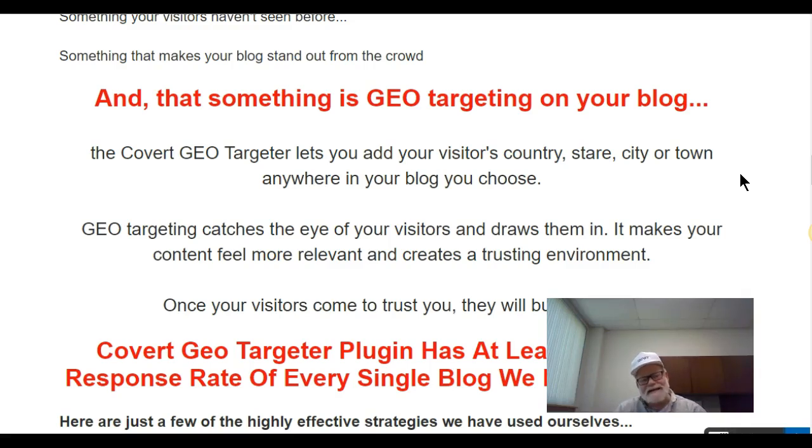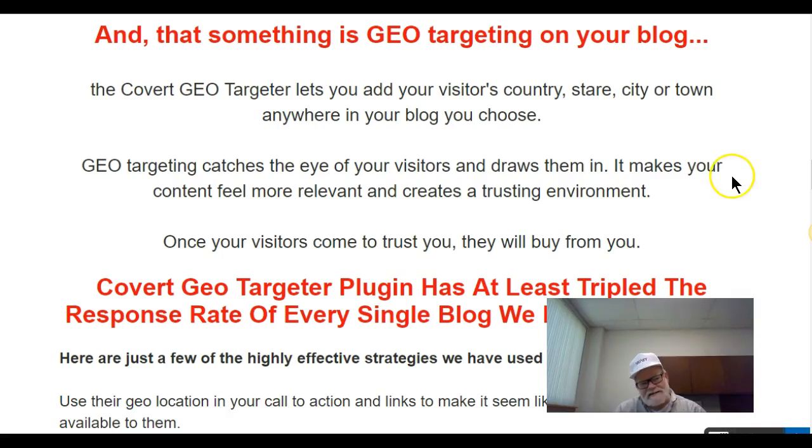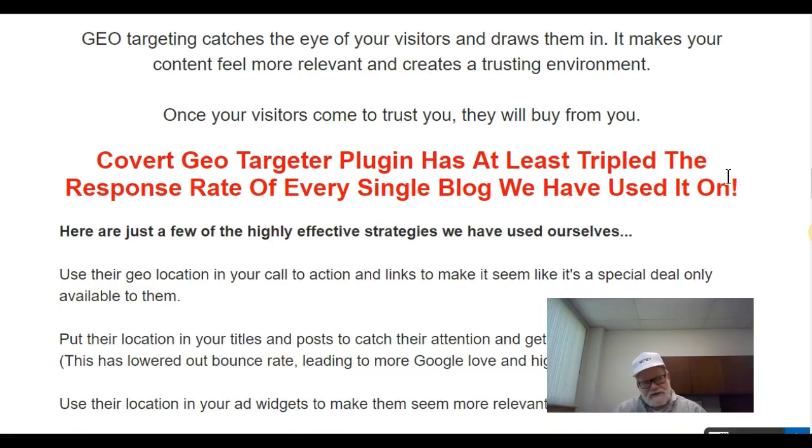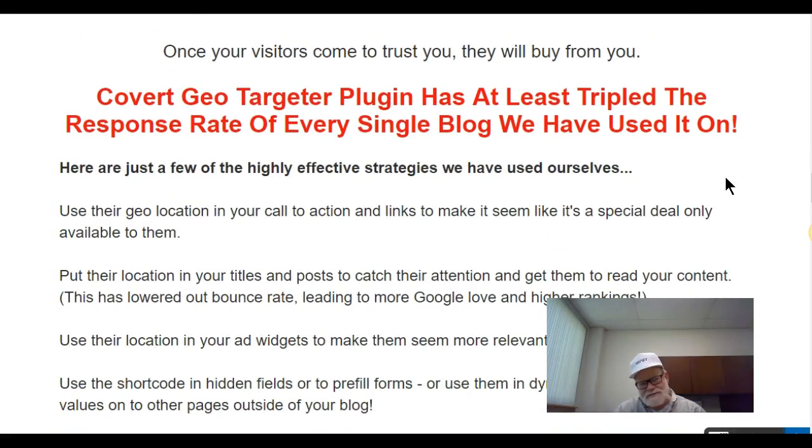And you can put that in your headline if you'd like, and you can also add it in the text of your blog. What it does is it makes your content feel more relevant to that visitor, and it creates a trusting environment. And once your visitors come to trust you, they will buy from you. So the Covert GEO Targeter plugin has at least tripled the response rate of every single blog that it's ever been used on. This was tested by the creators.